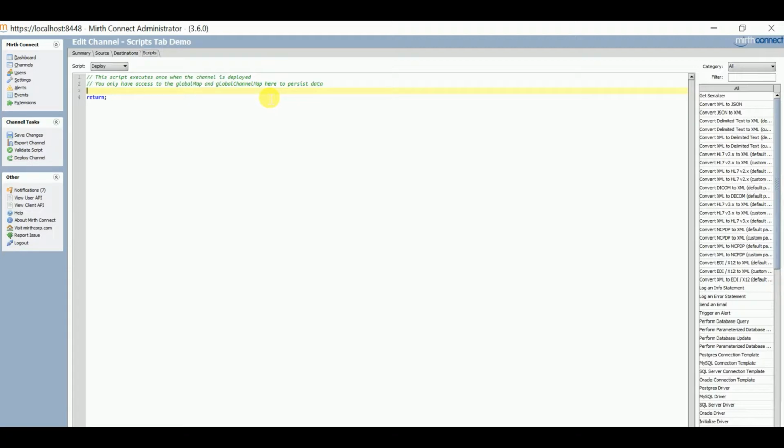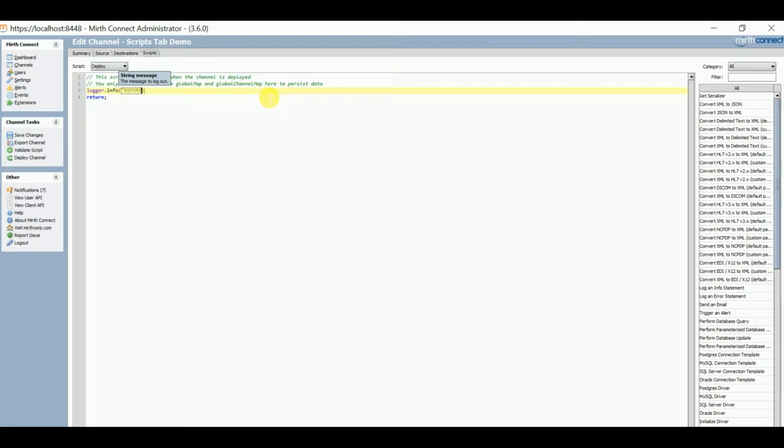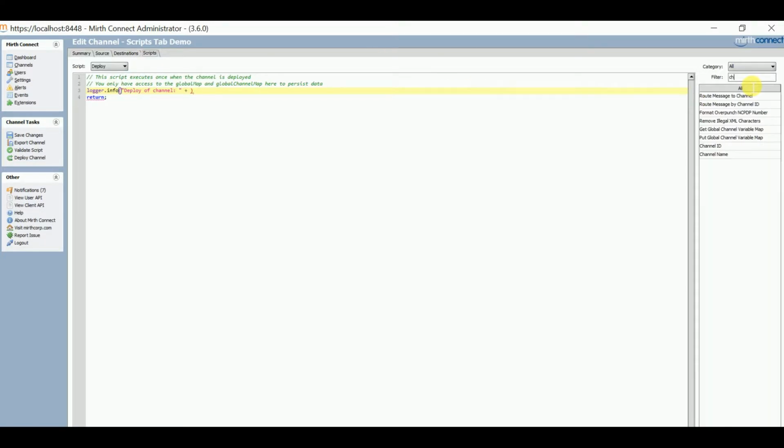So this is where everything before the channel deploys goes. I'm going to put a statement: on deploy of channel. I think I can put the channel name in here, just so you can see. Yep, deploy of channel, right there. So when I launch this, you're going to see on deploy there.